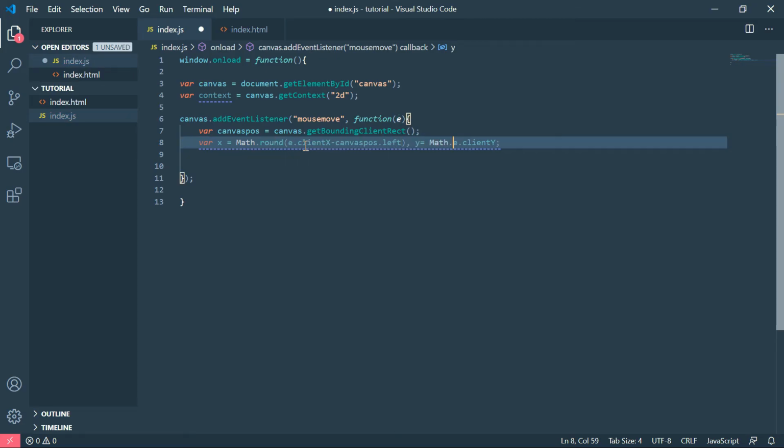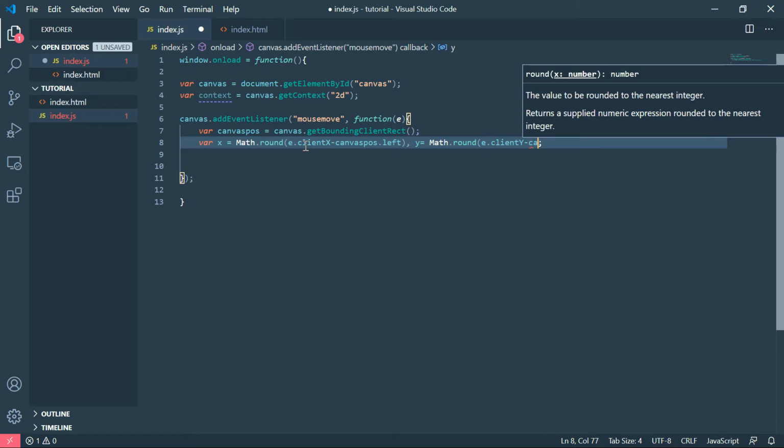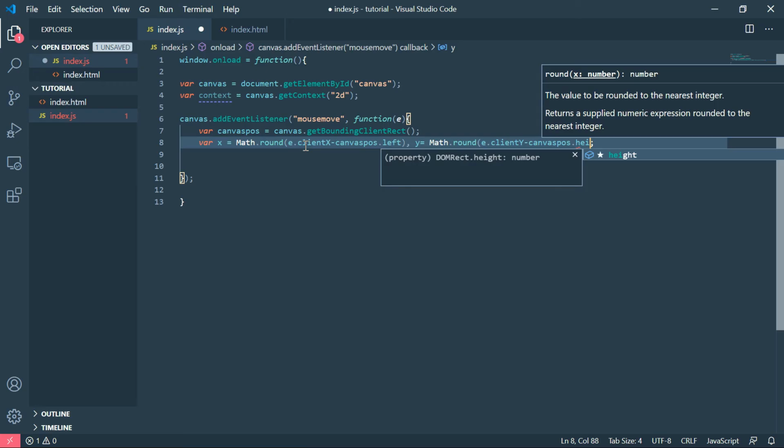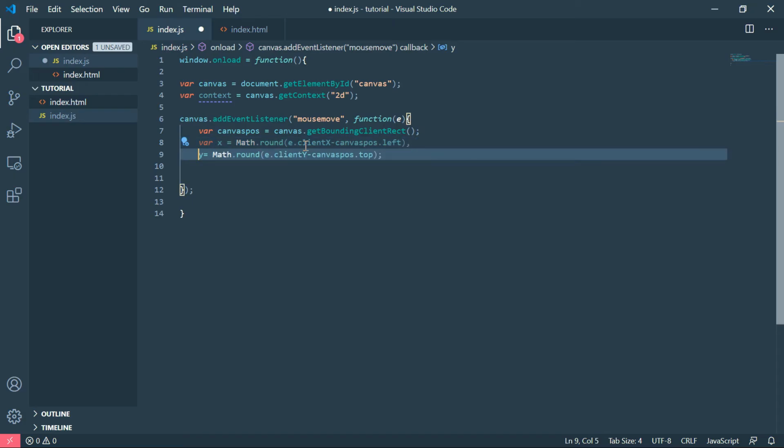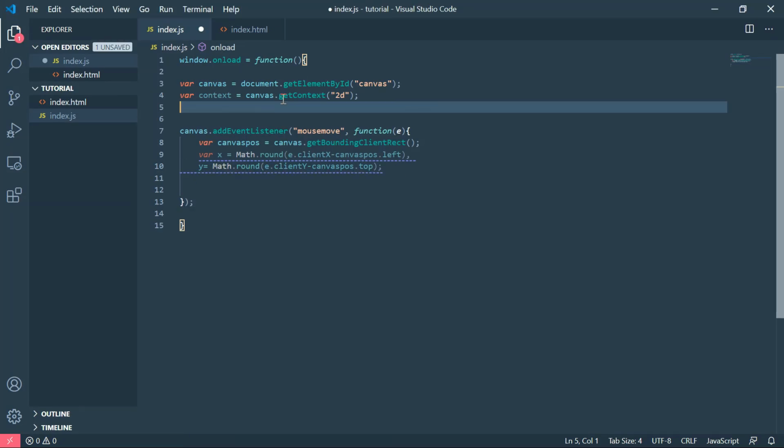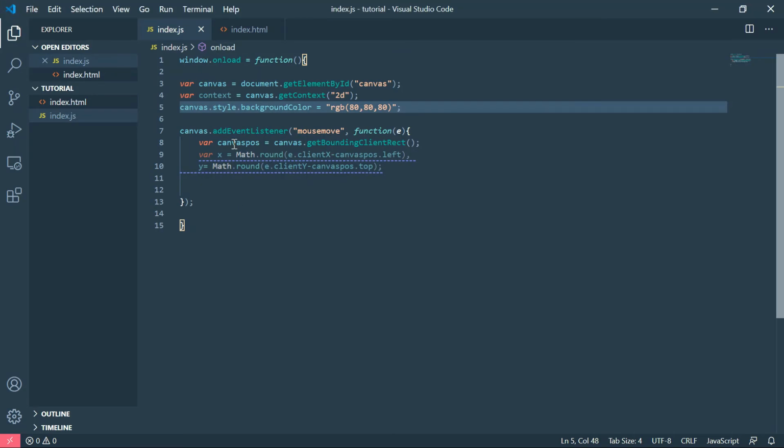First of all, I'm going to write Math.round. I'm going to do the same with y: Math.round of event.clientY minus canvasPosition.top. What we are basically doing here is, let's change the color of the canvas. canvas.style.backgroundColor will be RGB 80, 80, 80, so it will be more visible.